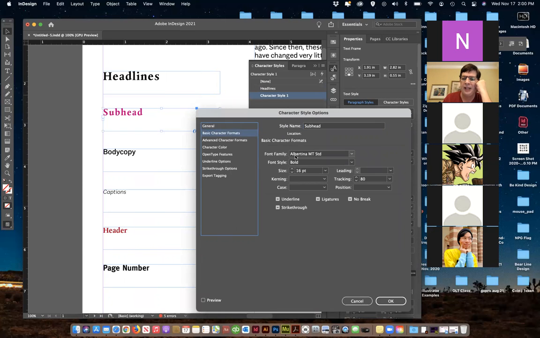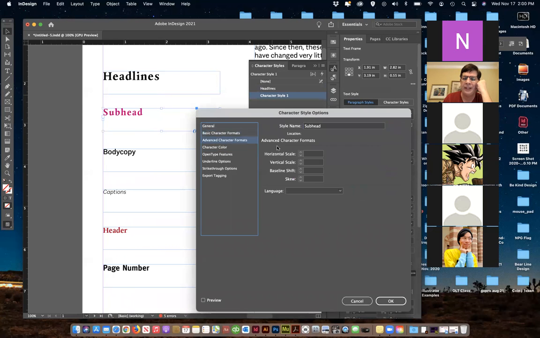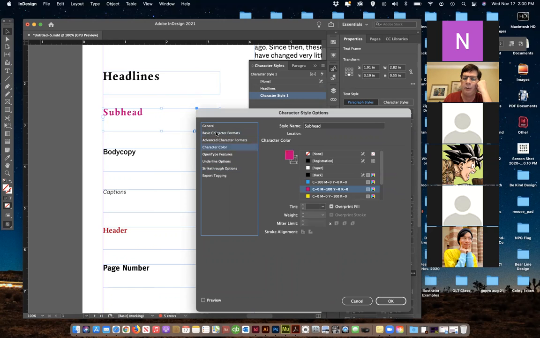Okay, so here we got the Albertina, we have 16 point, we got the leading. Down here, we can see we did pick a color. Okay, we're not doing anything here with that. This is fine. We're not underlining, we're not striking through. So we just have the basic character, and we've got a color that we've changed.